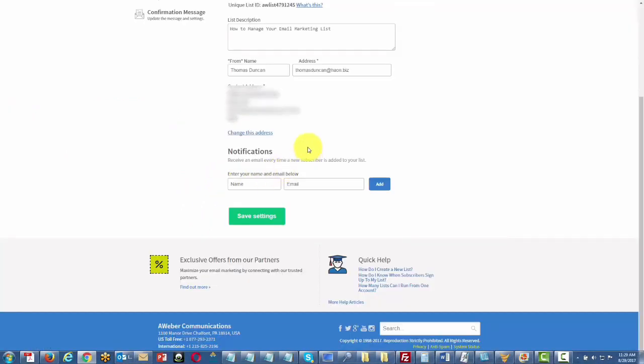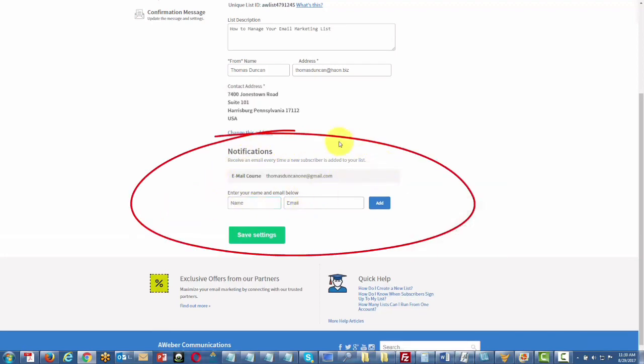You're going to notice that there is an area that says notifications. And this is a way for you to get a notification every time somebody is subscribed to this particular list. So if you want to write in a contact email address that will tell you you have a new lead, you can actually do that. So what we're going to do right now is go ahead and write in an email address so that we'll get notification every time someone signs up. Okay, so now we've added that notification here inside of Aweber.